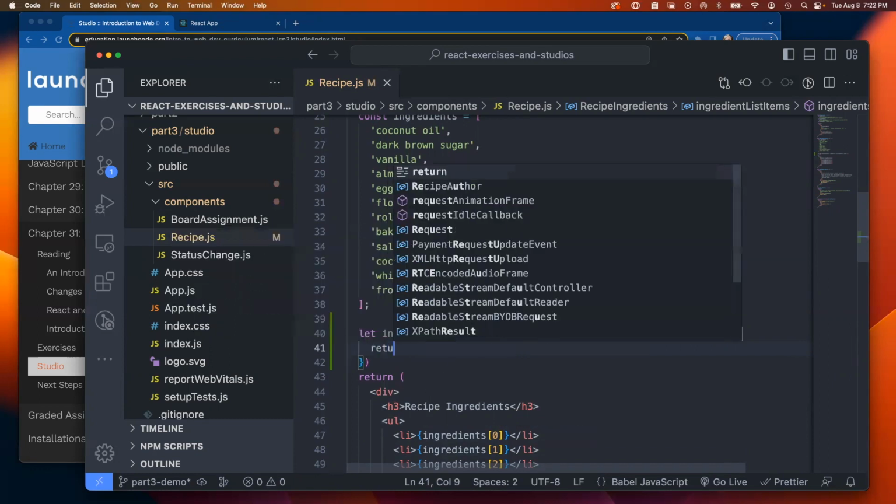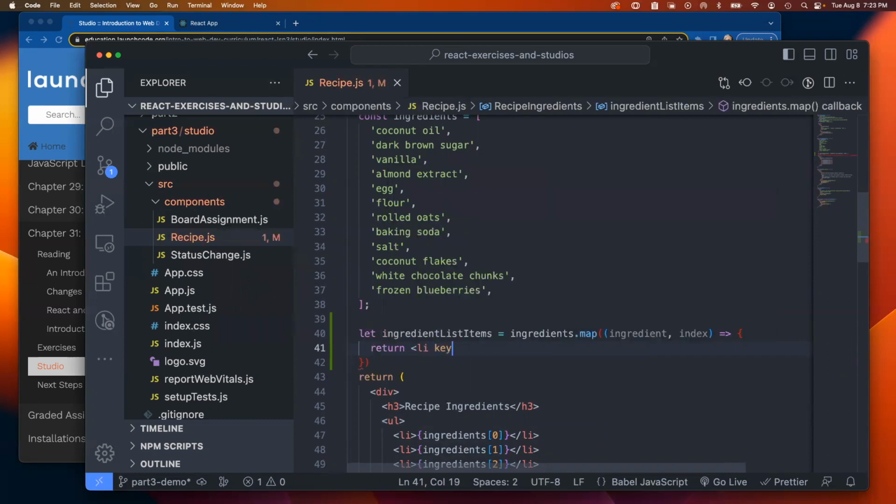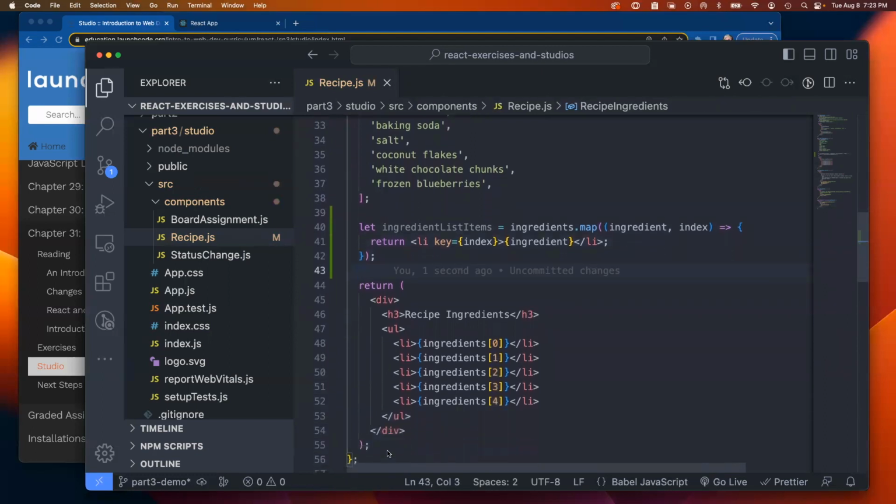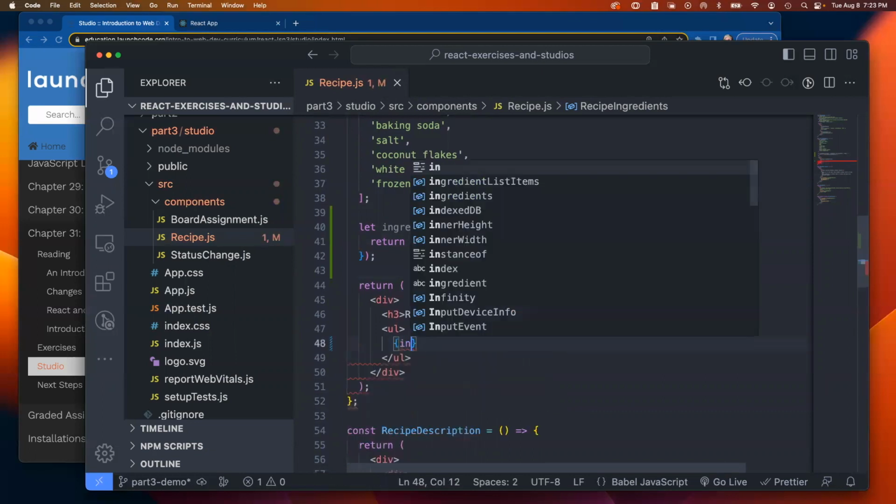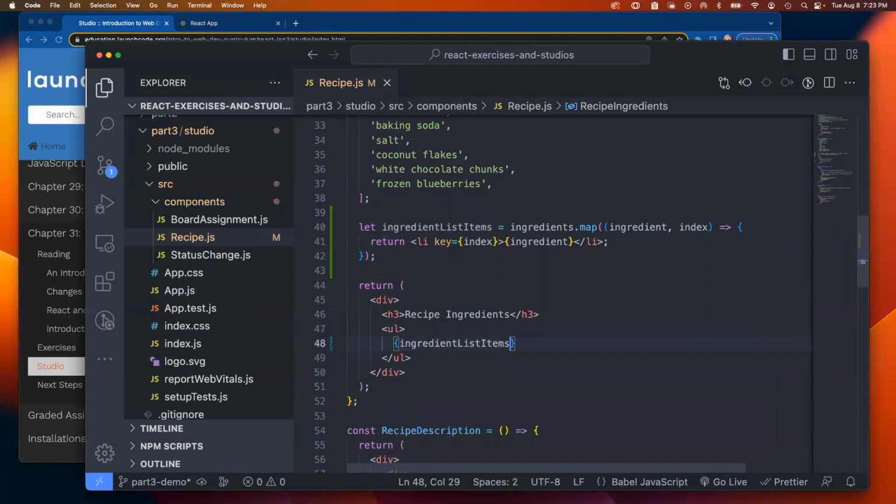So I can just return that list item with a key that is the index. And then in between that, I'll just put whatever the ingredient is on that iteration. And then it's going to loop through all these ingredients and produce a new list item element here for every single one. So now down here, I can replace this hard-coded section with ingredient list items. And that should then show up on the page in their place.